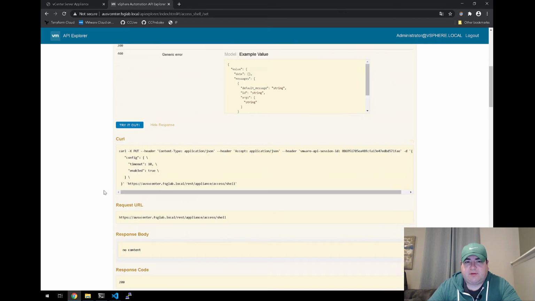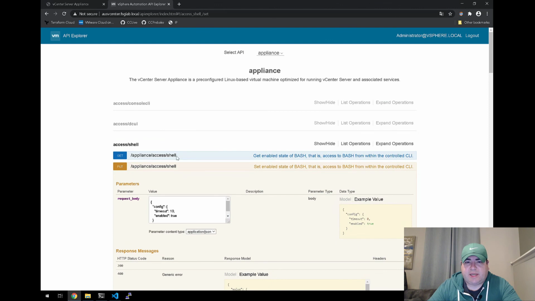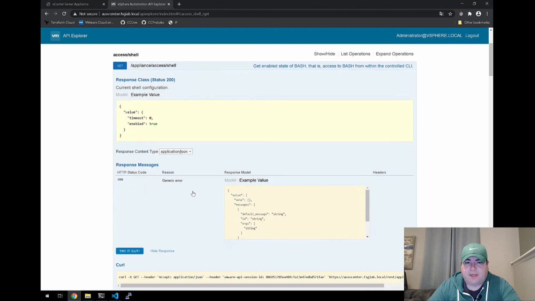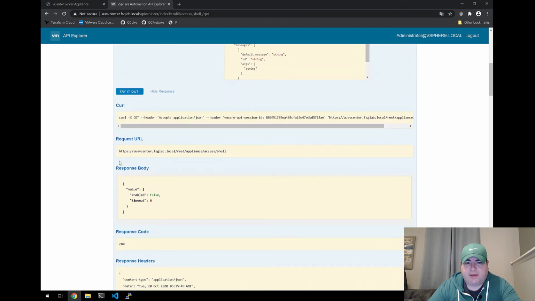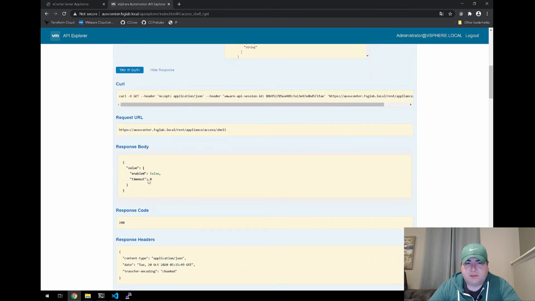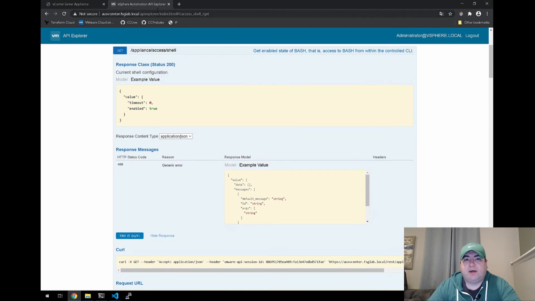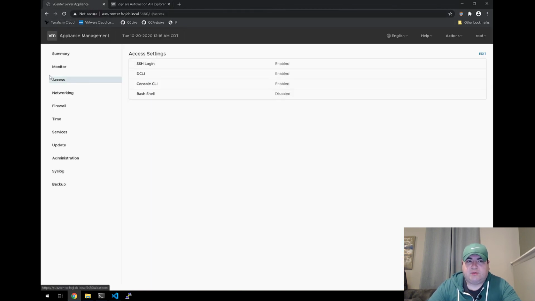So now if I come back up here and look at my shell access again and try it out, we will see that we have an enabled value of false and a timeout of 0. That's weird. We're having a problem here. Well, I've actually got some restrictions that I set in place on this user, but what we're going to do is refresh our access again to make sure that we're still showing bash shell disabled through here.